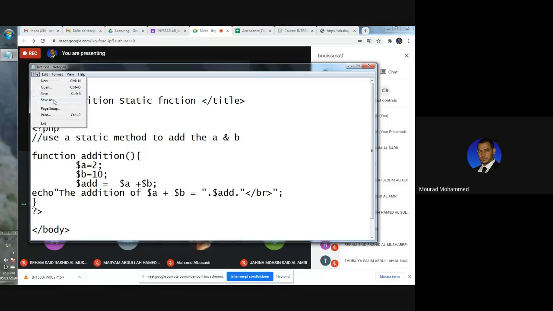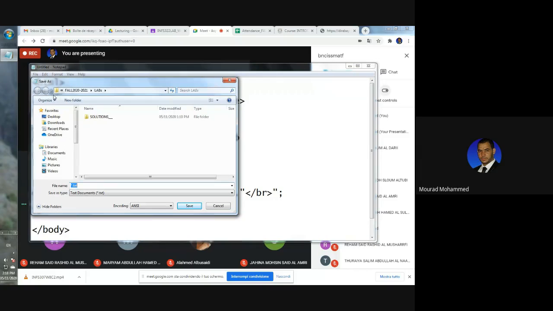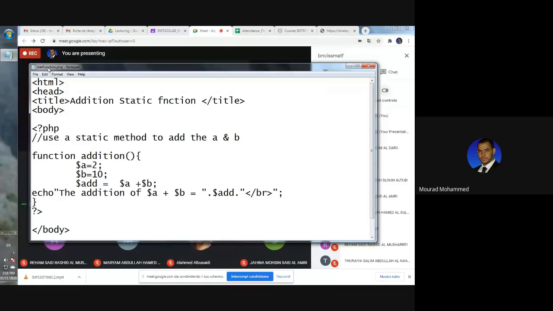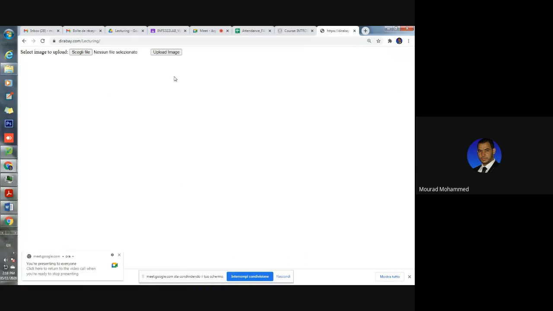Save. If I save as, I'm going to save in the same location we used earlier. I'm going to give it the name stat function dot PHP. User defined name. Save. The name has been saved. I'll go to my portal or editor.